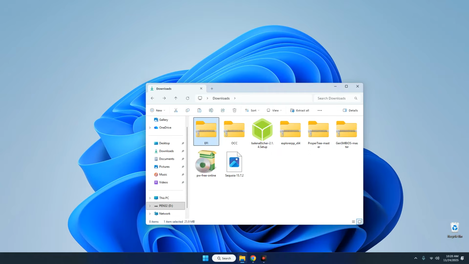So this is our Opencore EFI folder, which is the custom EFI I made. This is Opencore Configurator. This is Balena Etcher. This is Explorer++. This is Propertree. This is GenSMBIOS. This is Minitool Partition Wizard, and this is the latest release of macOS Sequoia. Now let's start by installing Balena Etcher.